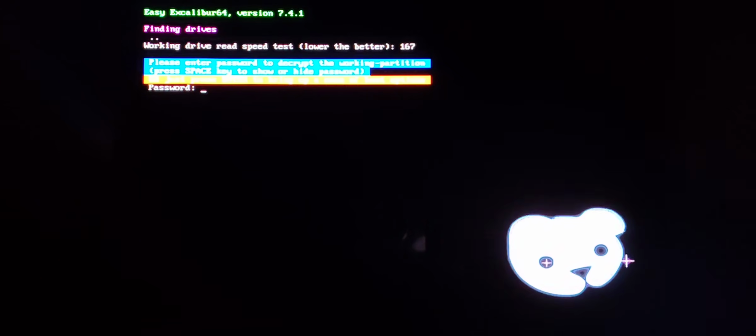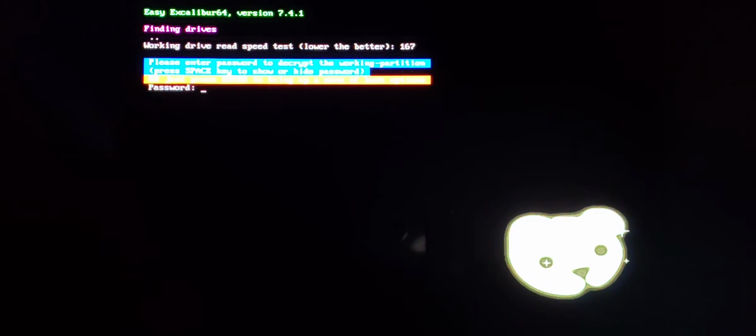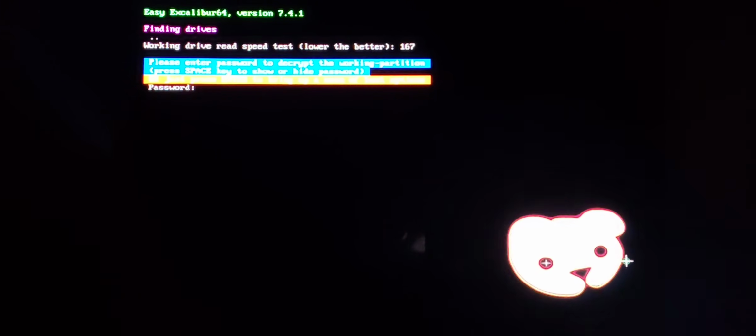It does say there, please enter password to decrypt the working partition, or press the space key to show or hide the password. Normally the password is hidden now. It was only shown on the very first entry. It's supposed to be an orange background there, which is not very clear in the video, but it says just press enter to bring up a menu of boot options. So we'll do that. Okay, press enter.